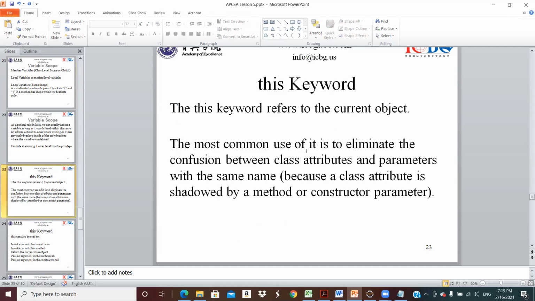So the most common use of it is to eliminate the confusion between class attributes and the parameters with the same name, because a class attribute is shadowed by a method or constructor parameters, just like what I showed you in the previous example. Okay, so you use this.